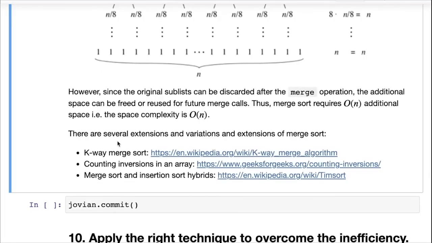Now there are several extensions and variations of merge sort called the k-way merge sort, where we split not into 2 parts, but into k parts. Then we have the counting inversions problem, where we modify merge sort a little bit to also find some other information about the list. And finally, we have hybrid algorithms which combine merge sort and insertion sort. So for smaller lists, they use insertion sort because that's more efficient, and for bigger lists, they use merge sort. As they're splitting the list, when you get to a small enough problem, let's say 10 or less elements, they use insertion sort.